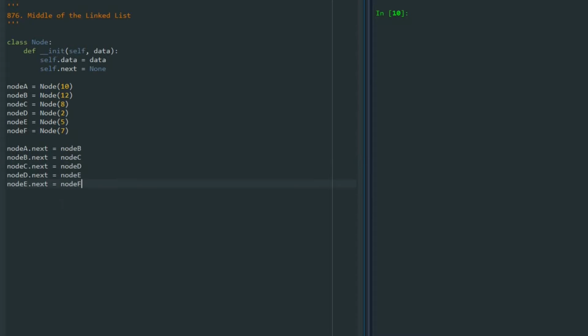for the other connections. So this is our linked list, and if you want to see how that looks, it should look something like this. So I have node A, B, C, D, E, F, and F is going to None, and the values are 10, 12, 8, 2, 5, 7. And what we are interested in is to find this 2 here, which is in the middle of the linked list.